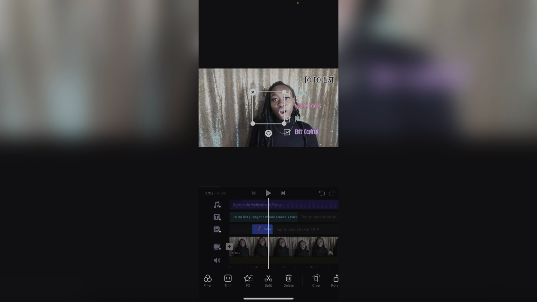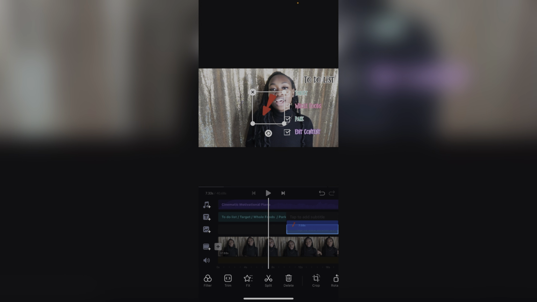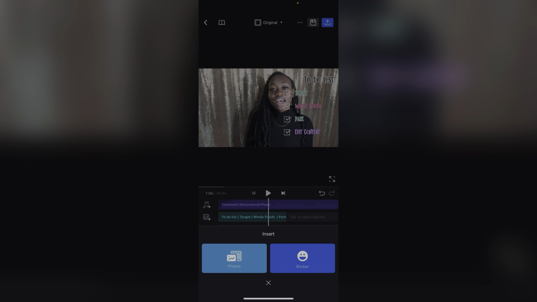You're just clicking the sticker. Again, wherever you want it to go, you just drag the arrow or long press it, and boom, you add it wherever you want it to go within your video. You want to delete it, delete it. You want to lock it, you can lock it in order for it not to go anywhere as you're editing your other segments of your video.